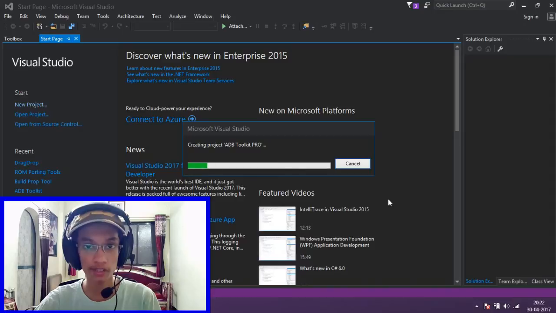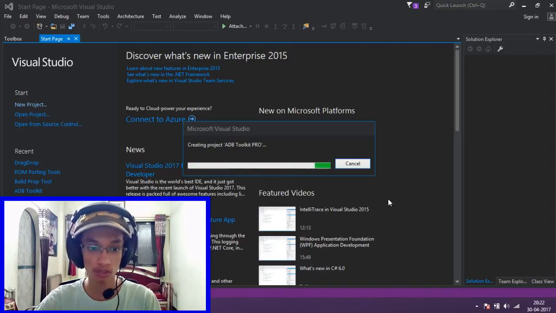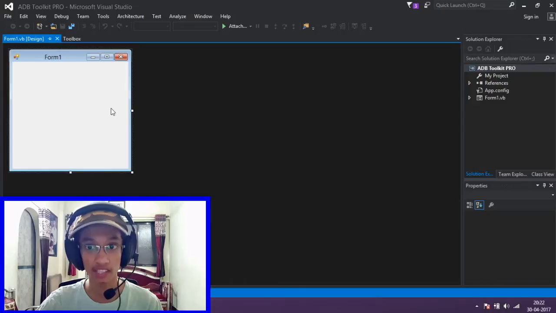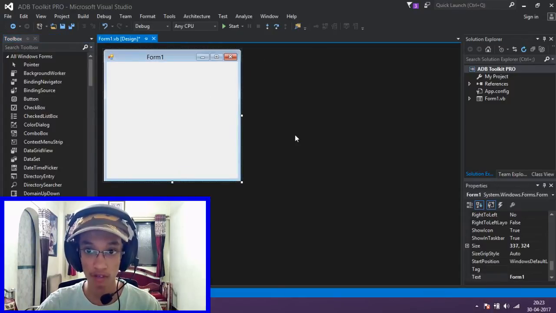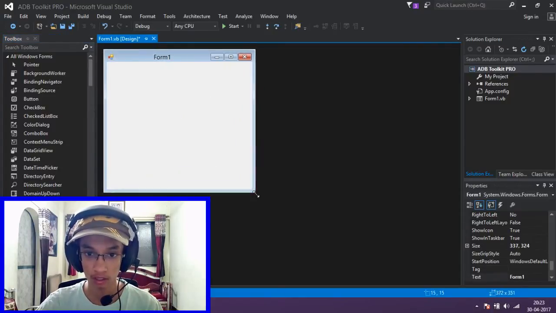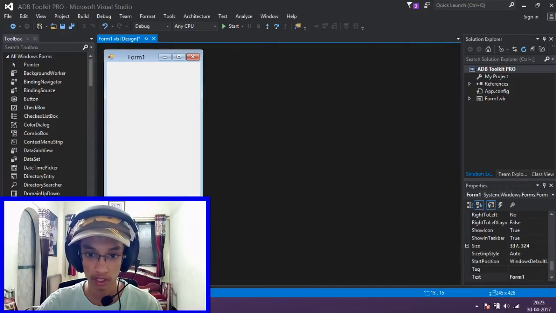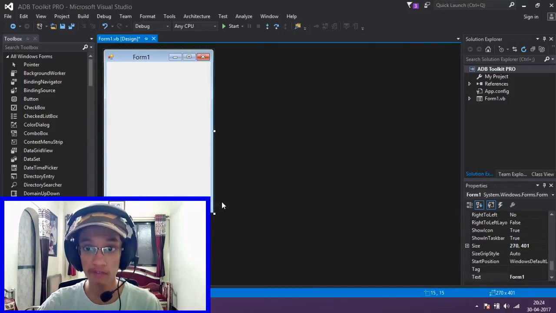So this will be the complete series of episodes of the Visual Studio ADB Toolkit, which we are going to make now. And in this module, what we're going to do is focus on designing it. So here is my form. It just looks like this. Okay, wait. So we have our form here. Now we will adjust it to somewhat like this. So we will be focusing more on designing rather than adding code.